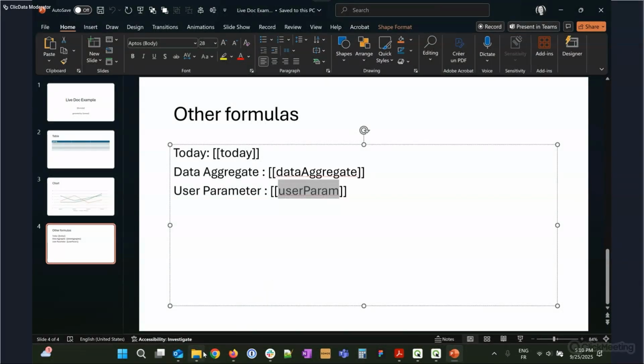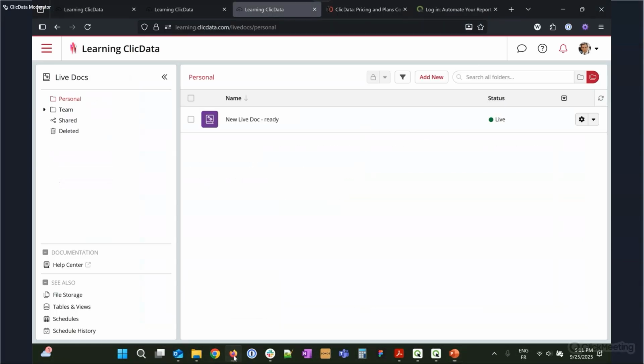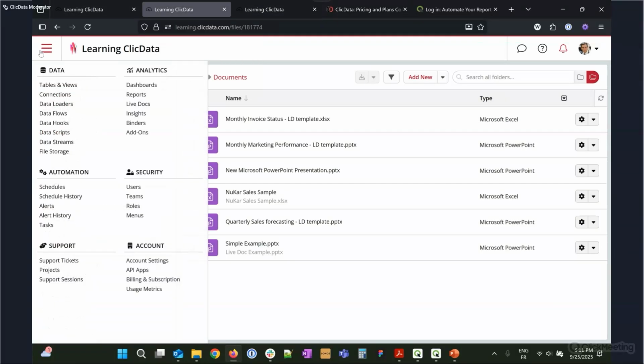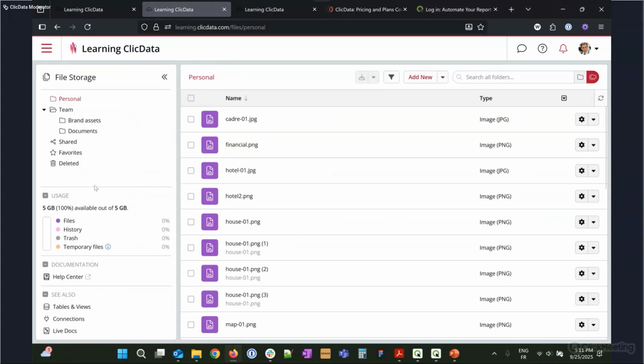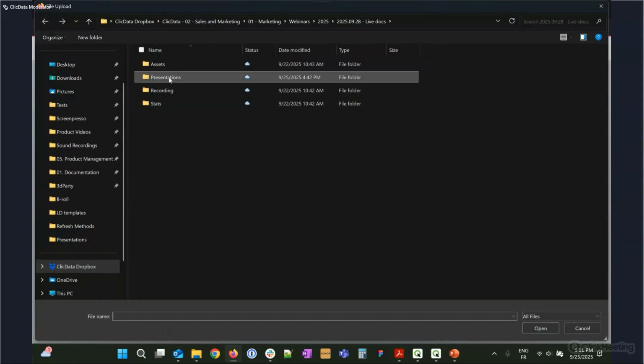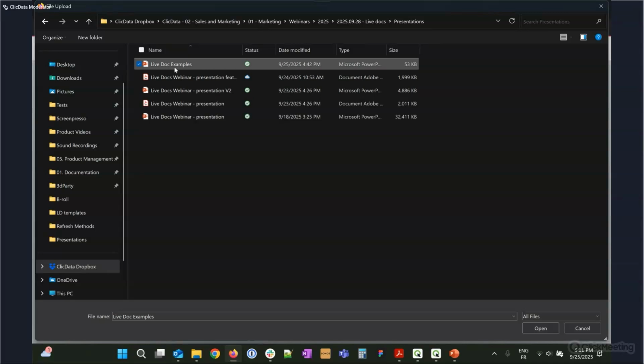All right, so this document here, if I now switch to ClickData, I will go to my file storage. So file storage is the data lake you have here. Let me show you. This is where you will actually load your templates for your LiveDocs. So I have already loaded it here, but I can do this again. So I'm just gonna fetch my example here. Here we go.